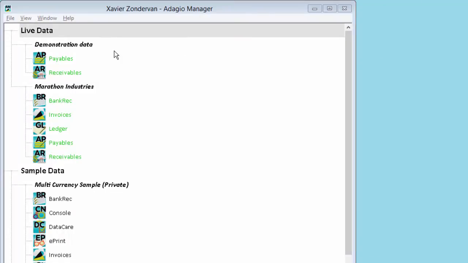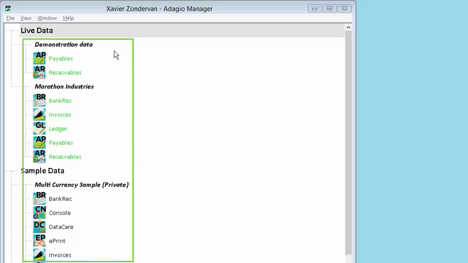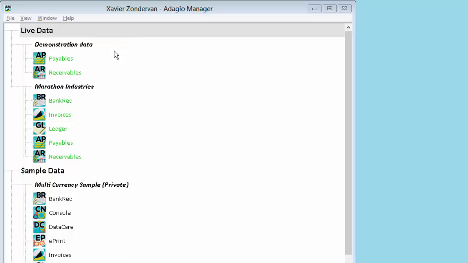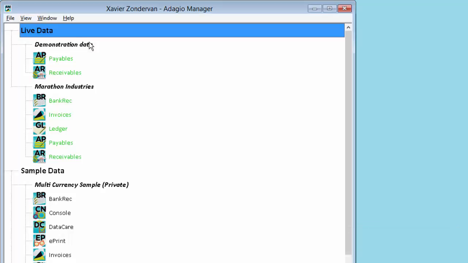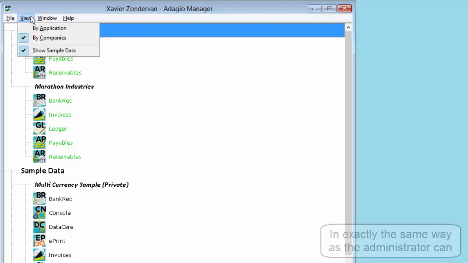When a user without administrator rights opens the Adagio Manager, there are fewer functions available on screen or from the menus. Only allowed companies or programs are listed, and those restricted will be hidden. Also, there is no list of installed programs, nor can you install upgrades or service packs. You may choose to group data access either by company or program, or display the sample data if you have not been restricted from doing so.